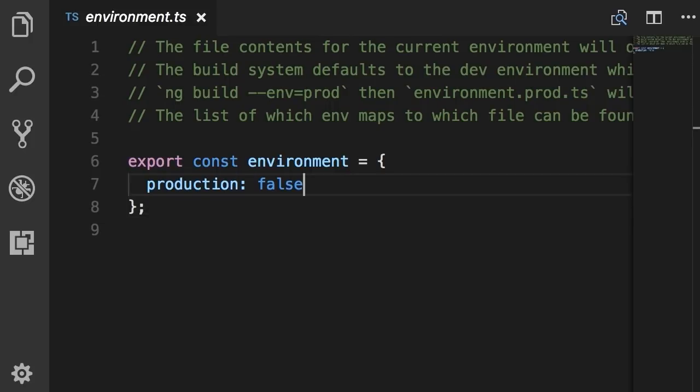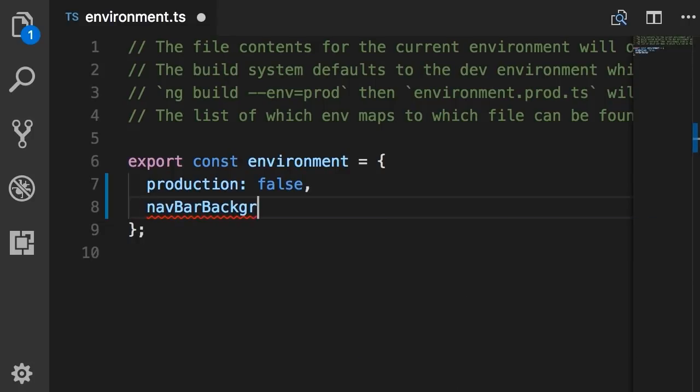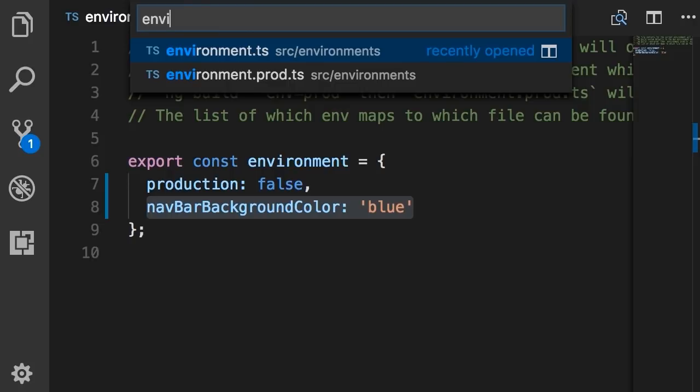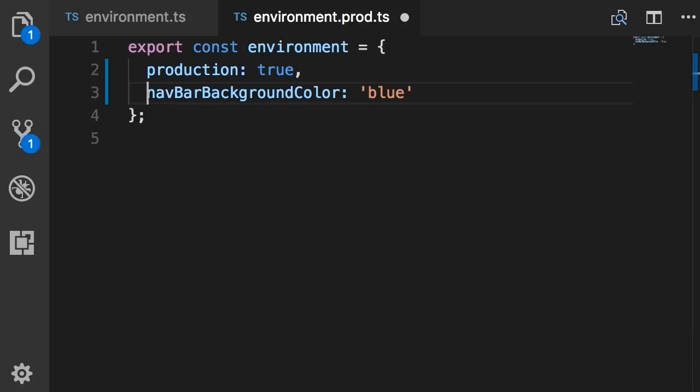For example, I'm going to add navbar background color. So in my development environment, I want to make this blue. Now we should add the same property in our production environment. So let's go to environment.prod.ts and simply paste this property, but change the color to, let's say, white.